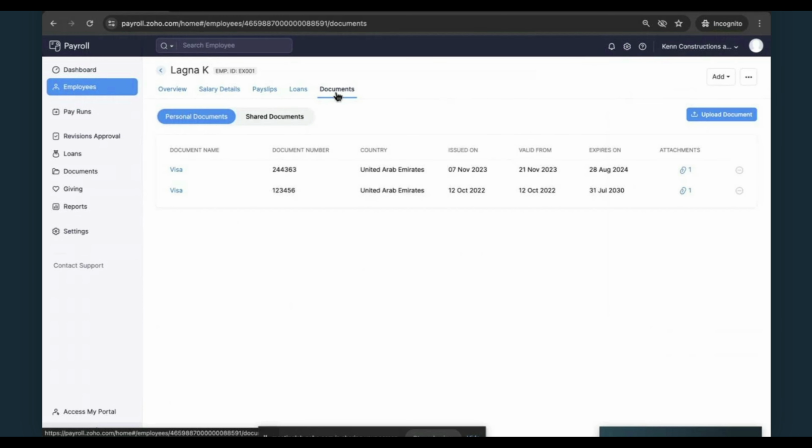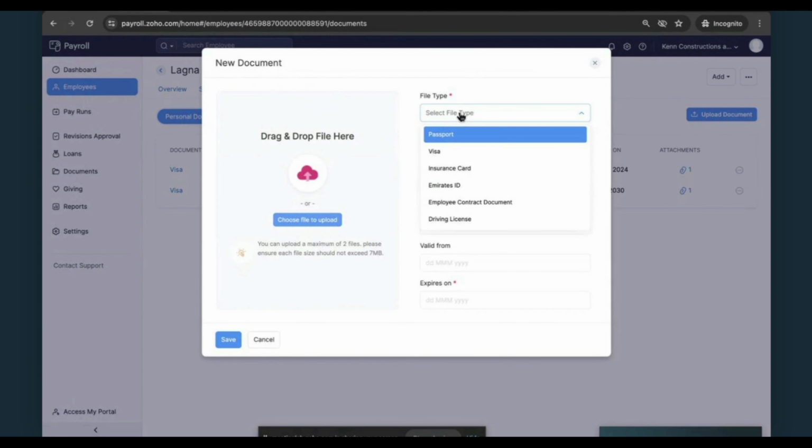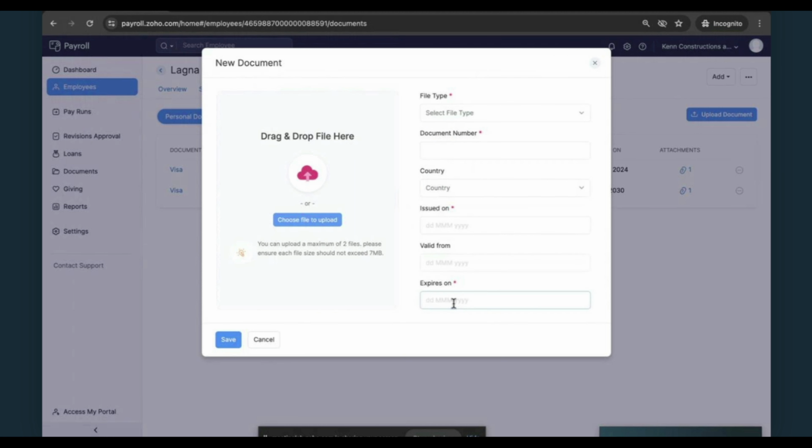Further, you can find the employee's documents. If you have gathered all the employee's KYC documents, whether it is Emirates ID, contract document, driving license, or visa, all this information can be captured over here. You can upload the document here with the document number, country, issued on, valid from, and expires on. All these validity details need to be captured.